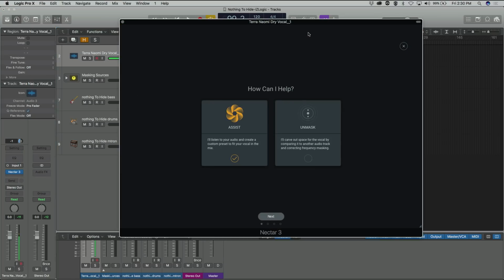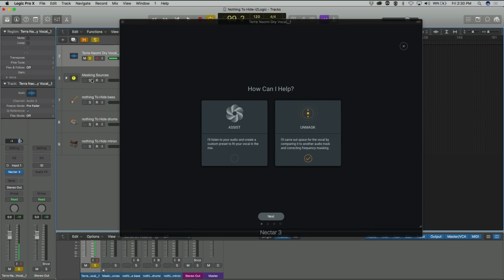I'm going to go to the Vocal Assistant and tell Vocal Assistant that I don't want assistance right now with getting me a starting point. I want to unmask this vocal track from that cluster that I created because I'm hearing problems. So I'll press Unmask, and now I'll solo so you can hear what I'm doing here. I'll solo the masking sources stack and the vocal and press Next. What it's going to do is listen to the relationships between those two tracks and then put an EQ on the Relay where it's identified collisions, and that EQ is going to very carefully push down anything that's in the way of my vocal.